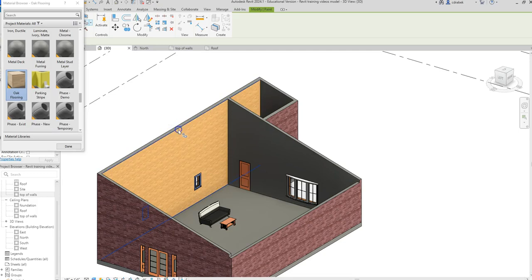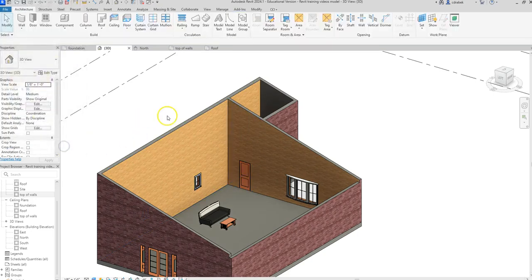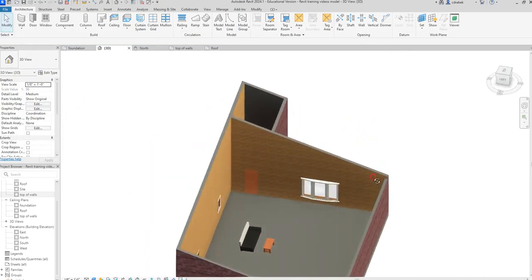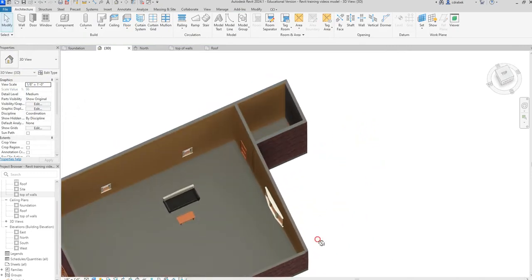So I'm going to click on here, and then maybe I just want those to be that color. All right, so now you know how to change the wall colors.